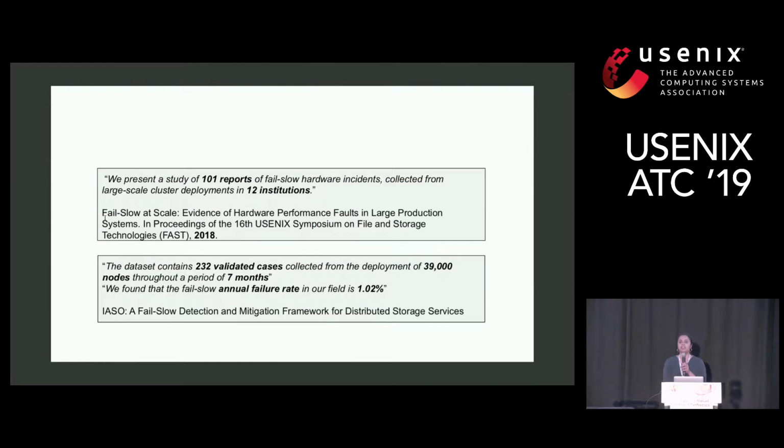This class of failure is not very uncommon, as seen in work in 2018. We see that across 12 institutions, there were nearly 101 instances of such fail slow faults that could cause complete cluster outage. In our own study at USENIX, that spanned about 39,000 nodes, we saw that the annual failure rate for such fail slow faults was 1.02%.